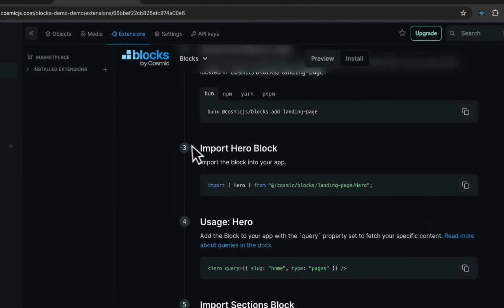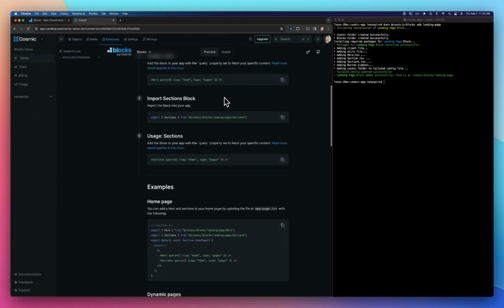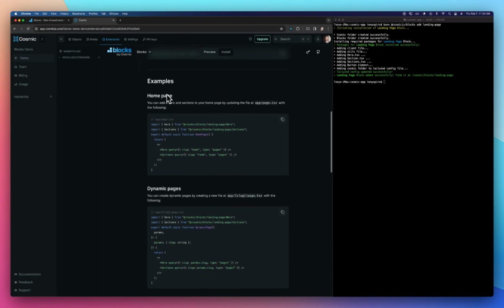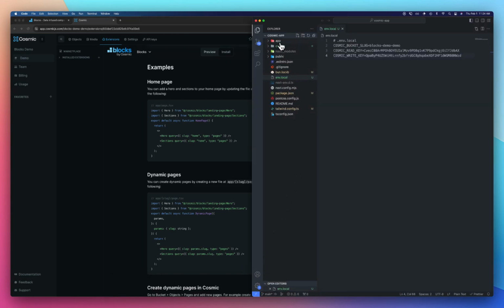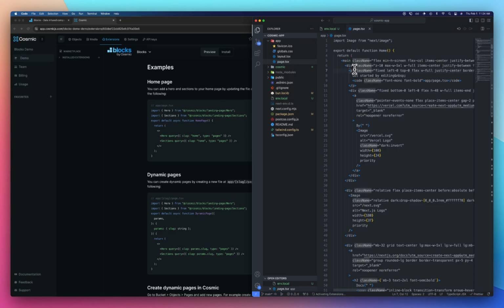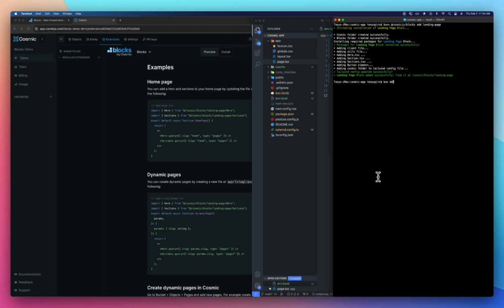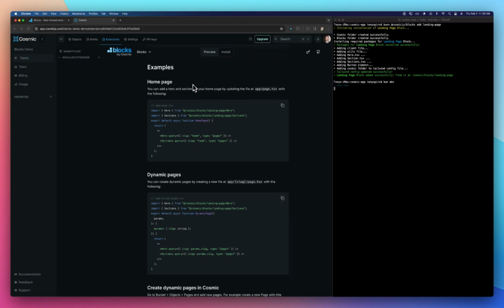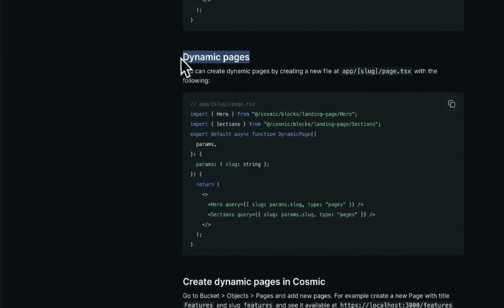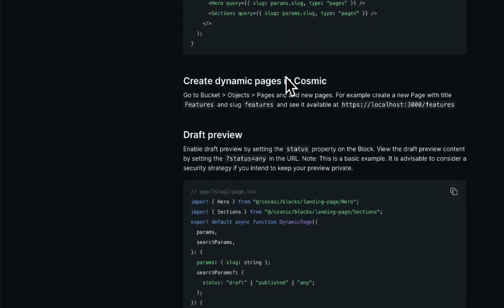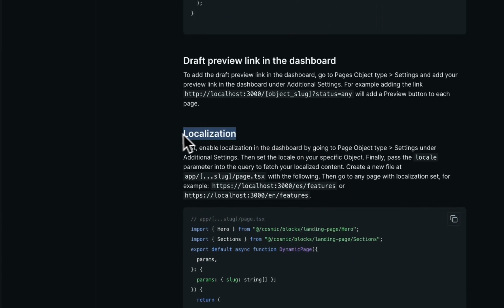Next, I'll need to import these blocks into my code base. These are simple copy and paste sections here, but I can scroll all the way down to get a full working example in the example section. So I can just copy and paste this into my home page. Save. I'll go ahead and run the dev environment. While that's loading, you can go ahead and scroll down and see examples for using this with dynamic pages, as well as draft preview and localization.